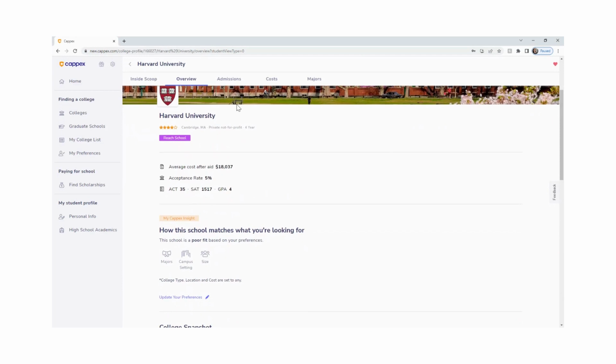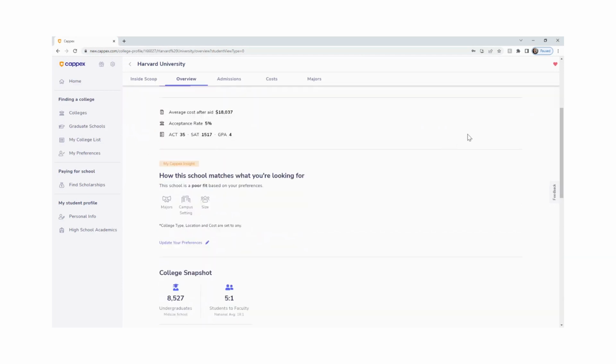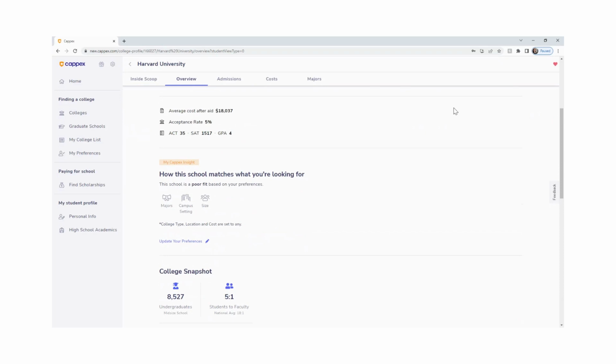So as we can see, Harvard is a reach school, but I did want to touch on where your preferences come into play. Once you indicate what you're looking for in a college, Cappex will tell you the My Cappex Insight. So it's going to tell you how this school matches what you're looking for. Looks like for what I'm looking for with majors and campus size and setting, Harvard is going to be a poor fit for me.